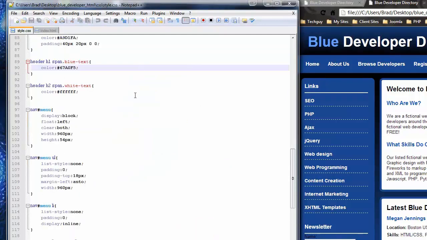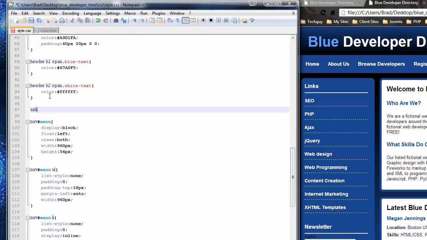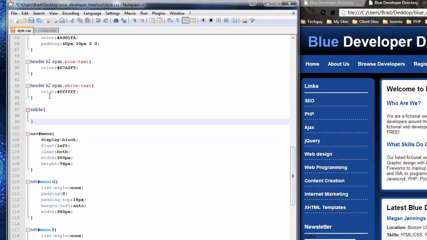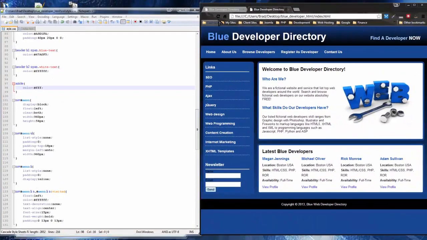So now we're gonna go into our CSS, and right above the nav styles I'm gonna do this. I'm just gonna write aside, oops, not slide, side. And in here, I'm going to say color white. So save that, reload. Now everything's white. What else do we want to do here?